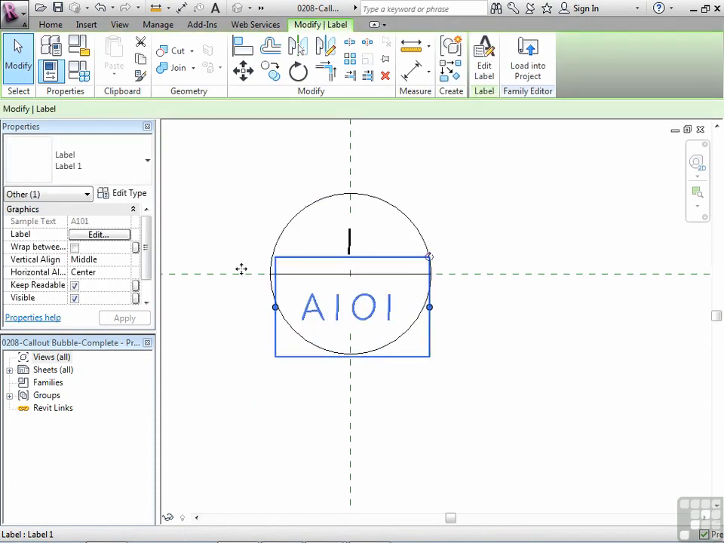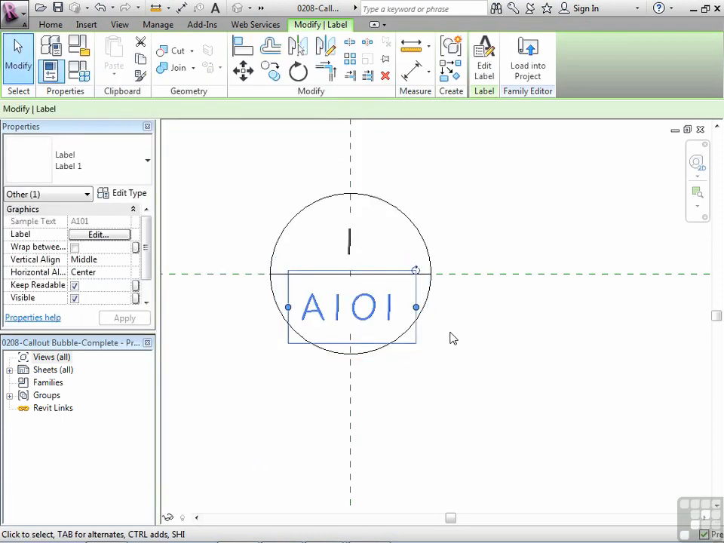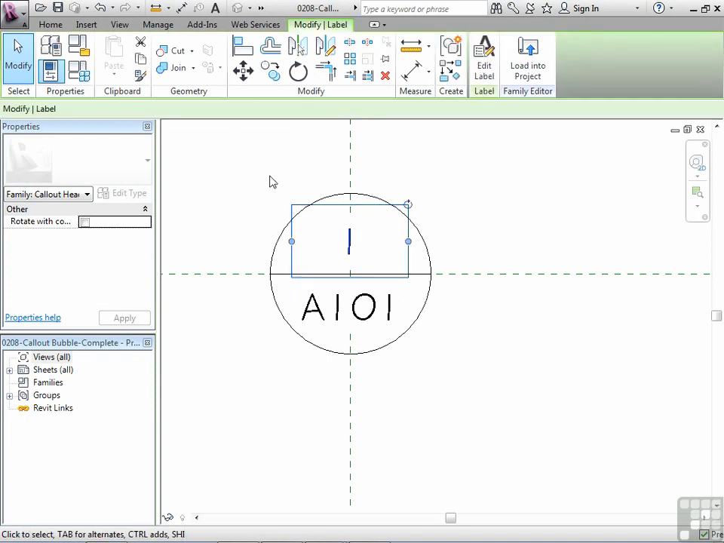The other thing that we can do is edit the type. Maybe this label we don't want to be blocking other things out. We could make it transparent. Or we can make the border offset a little bit less. So we could put that down to 1 millimeter or something. And that'll just bring the box in a little bit closer. That should solve our issues.